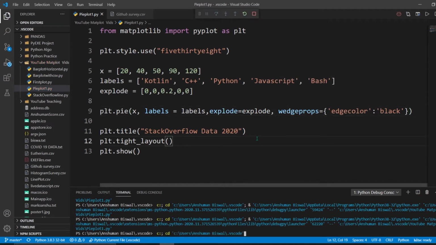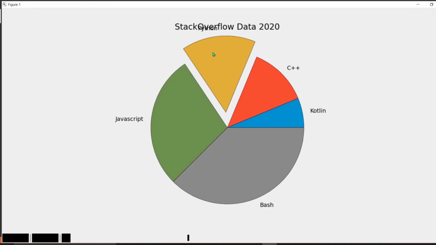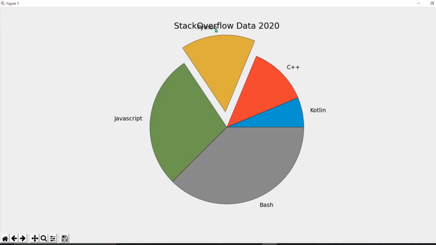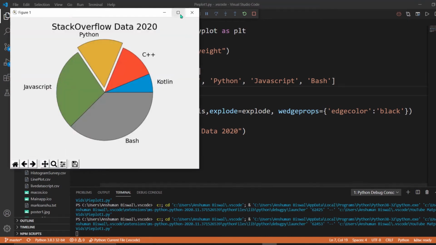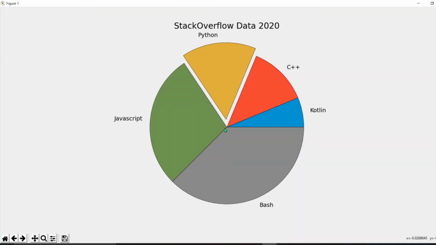Great. Let me just run this again and show you how it looks. As you can see, the Python data is exploded. Okay, it is touching the label on top of it. Maybe I should change the value to 0.1. So now it is going to explode only 10% of it. Let me just rerun this. Oh yeah, now you can see your Python is separated from the pie plot. This is done just to highlight a specific label or a specific slice in the pie plot. So this is how you can use the explode.